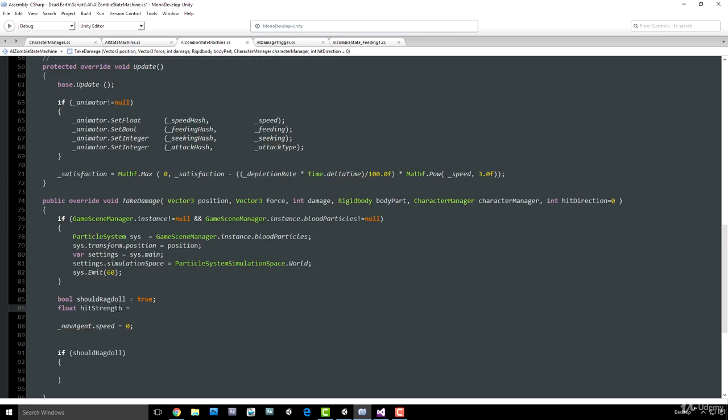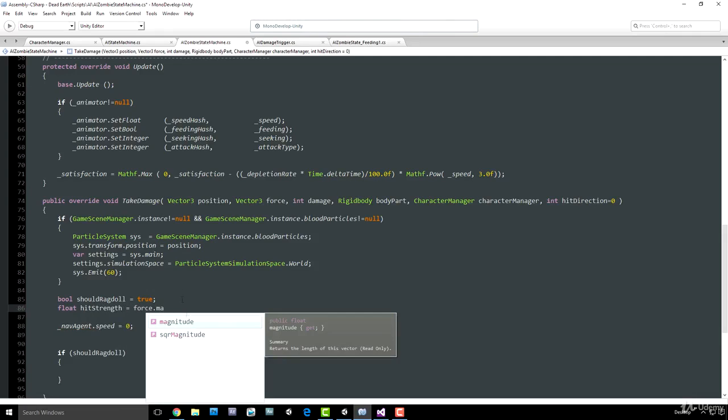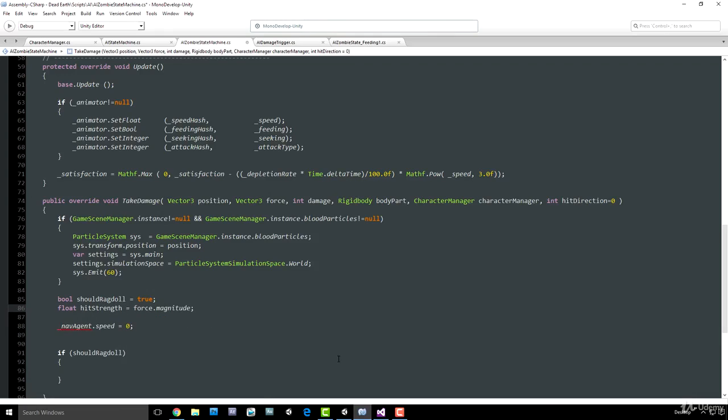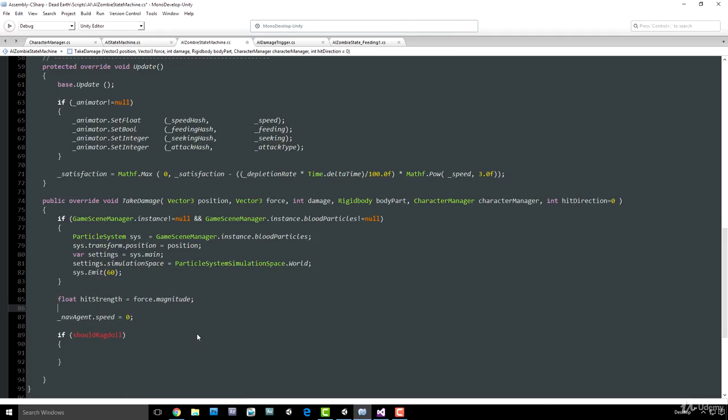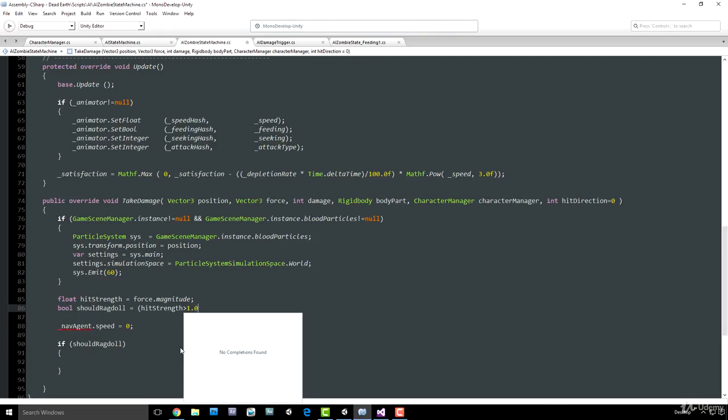And I'm just going to set that to the force vector's magnitude. Okay, so we have a single float which tells us how strong we wish to hit the zombie with this projectile or whatever it is we're attacking the zombie with. In fact, what I'm going to do is get rid of that should ragdoll there, and instead underneath hit strength I'm going to say bool should ragdoll equals hit strength is larger than 1.0f.